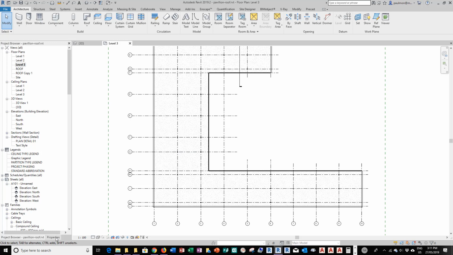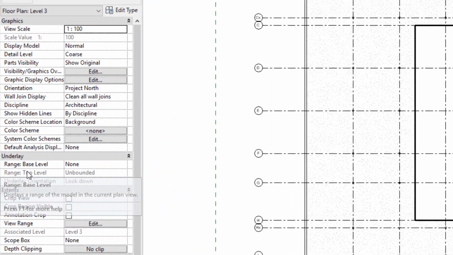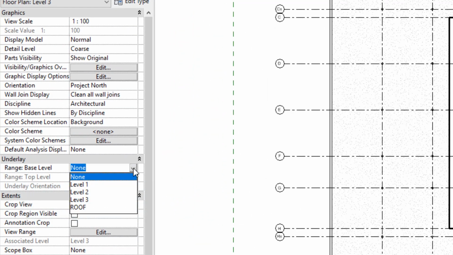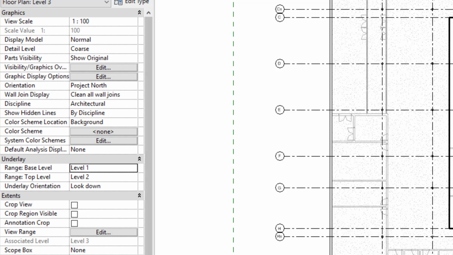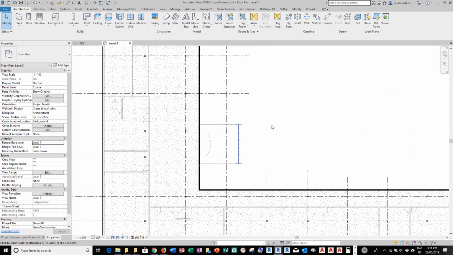So we click on the Property tab, and then from the Underlay section, right now range base level is none, so we're going to click on this panel here, and there's going to be a drop down. We want to see level 1 as underlay to our view, so we're going to select Apply. And now you can see the partitions and doors and information on level 1 as a toned line in here.